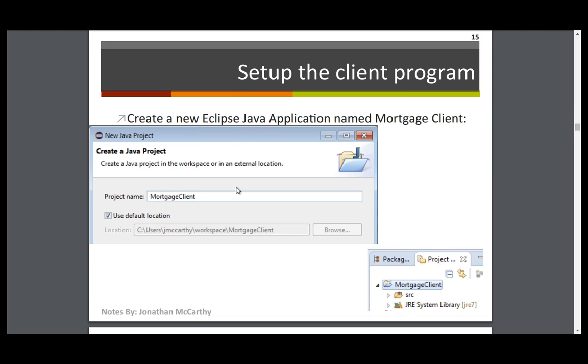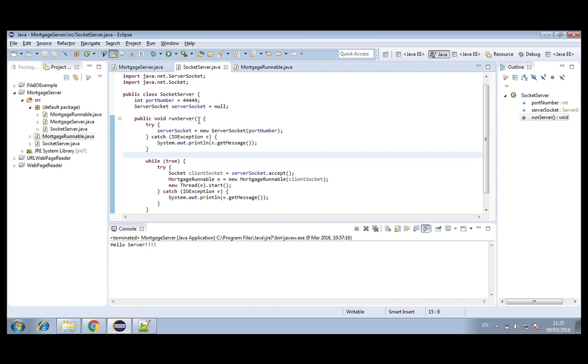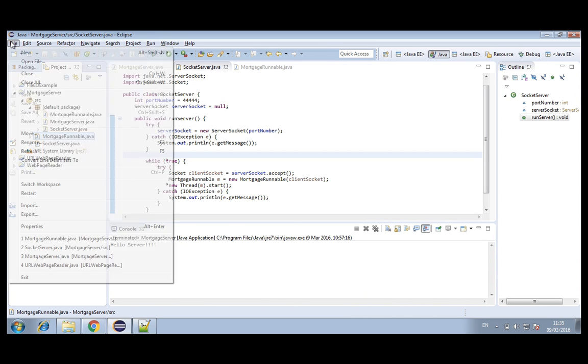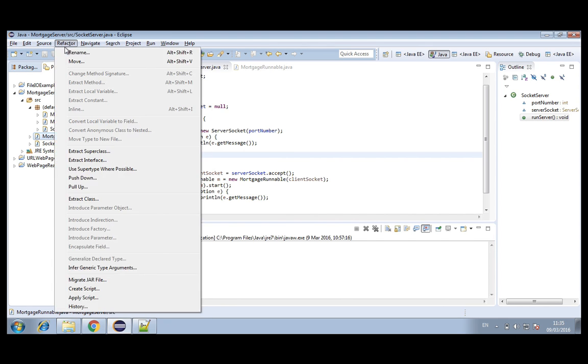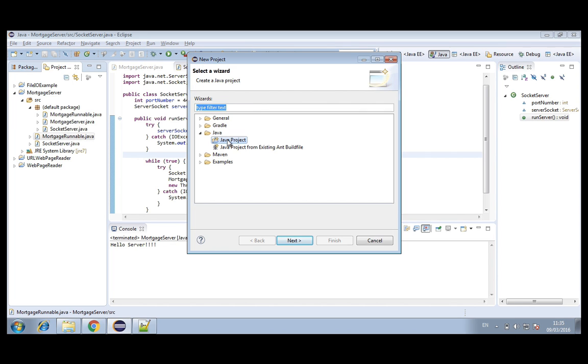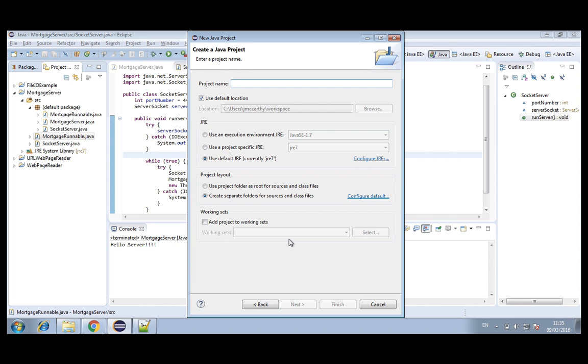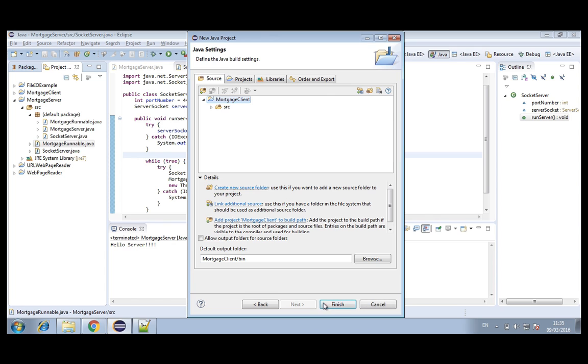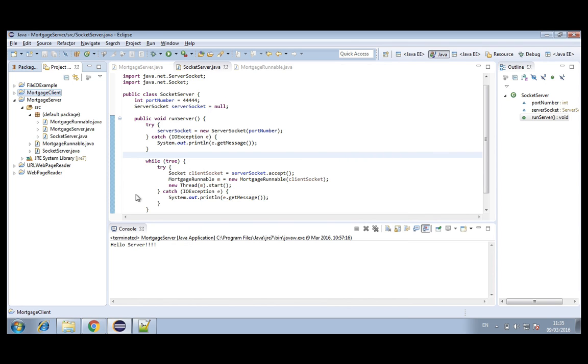Okay, so the steps are asking us to create a new Eclipse Java application named Mortgage Client. So I'm just going to flip back ever so quickly. I'm going to leave everything sit there. I'm just going to go for File, New, just be careful, New Project, the Java project, Next, and we said we're going to call it Mortgage Client. So Mortgage Client, Next, Finish. You can see here we have our mortgage client and our source, and there's nothing within it. Absolutely fine.